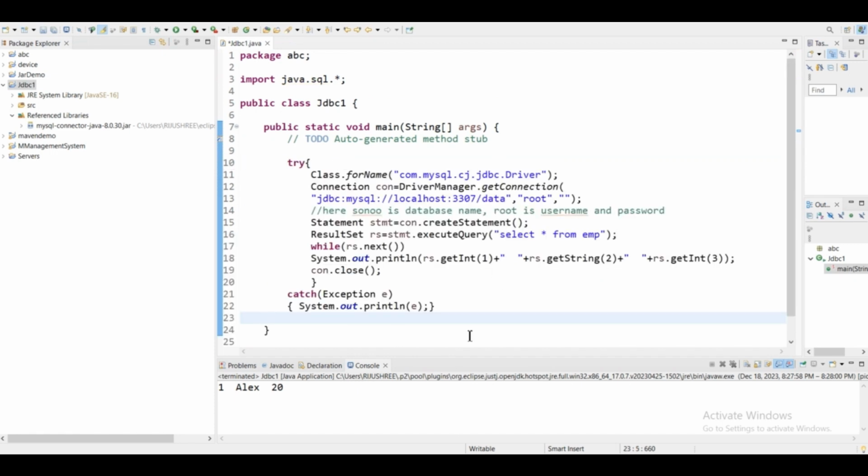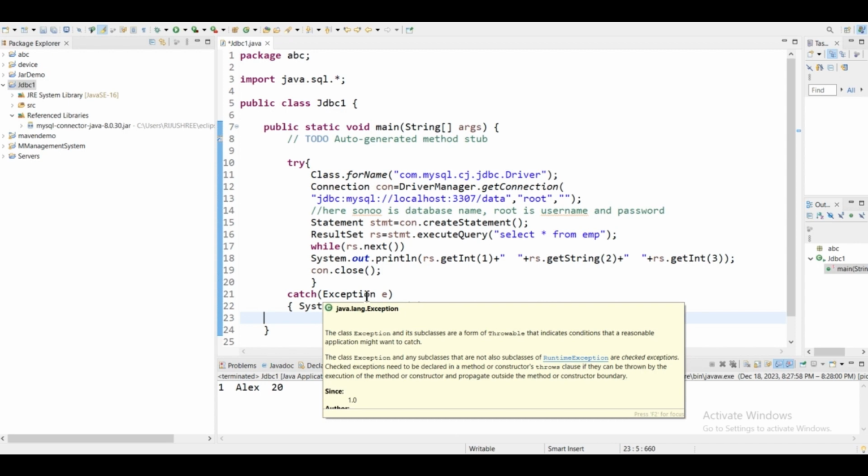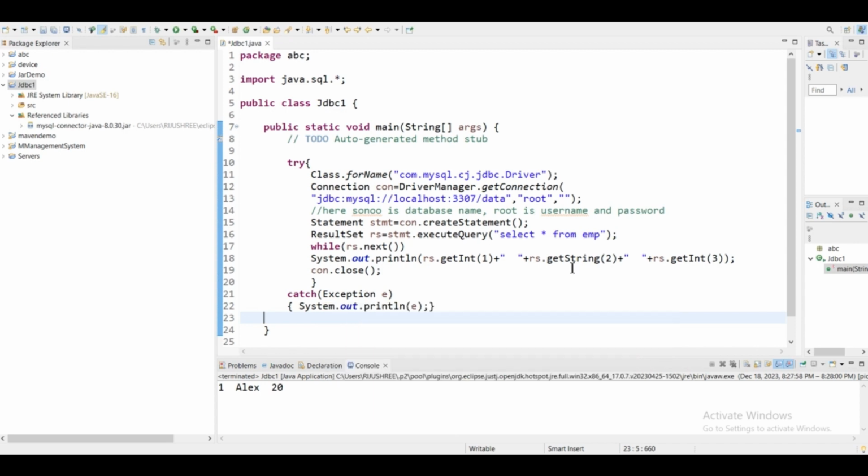As you can see, I have copied the code for connecting to the database. Now I will explain it to you one by one. At first, I have enclosed the connection code inside a try and catch block, because what if you give the wrong database name or wrong username? Then it will show the correct error in the output screen.